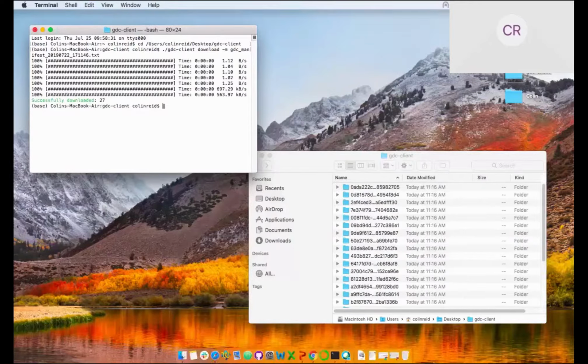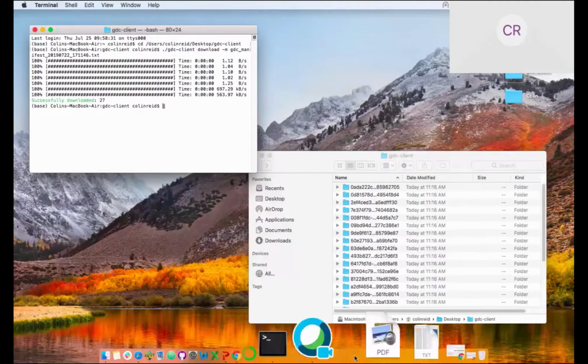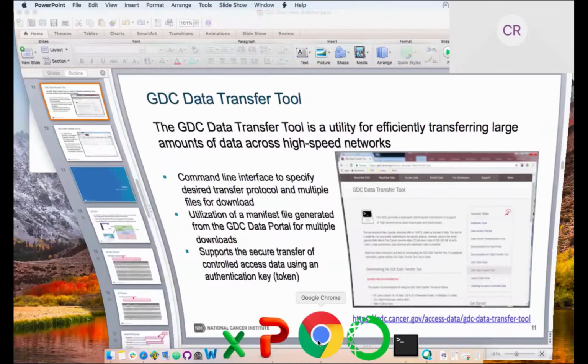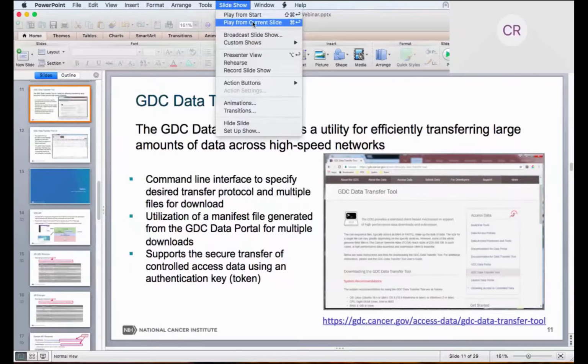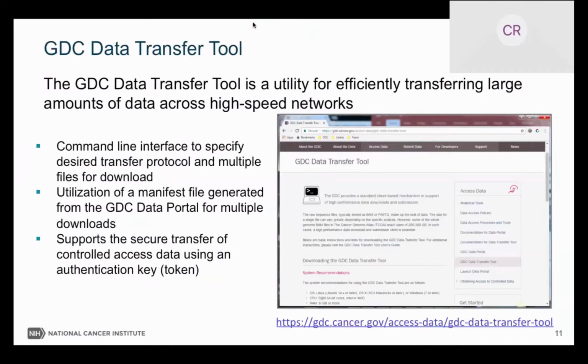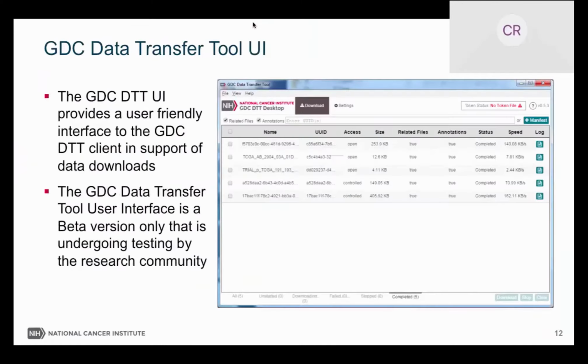So I'll jump back to the PowerPoint to keep going here. I'll hit the right button this time, play from current slide. There we go. So we have a command line tool as well as a user interface tool to make it a little bit more user friendly for people to download data from the GDC.